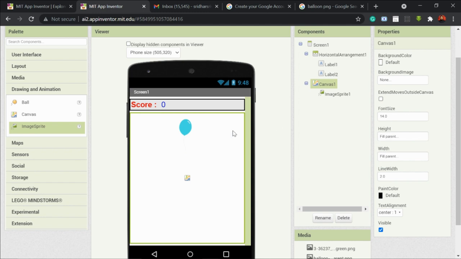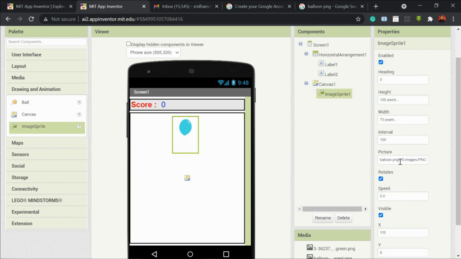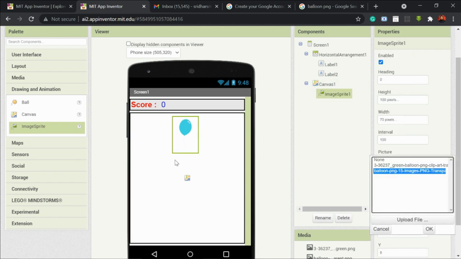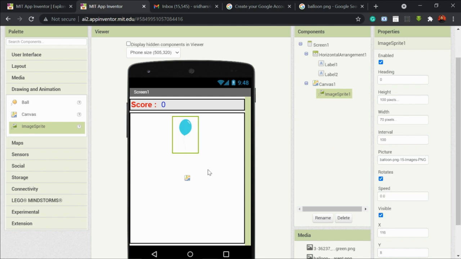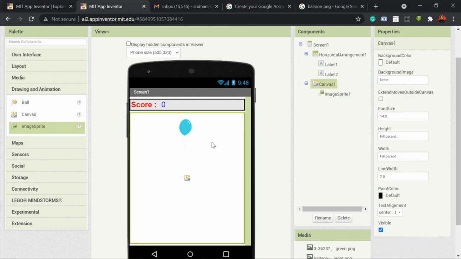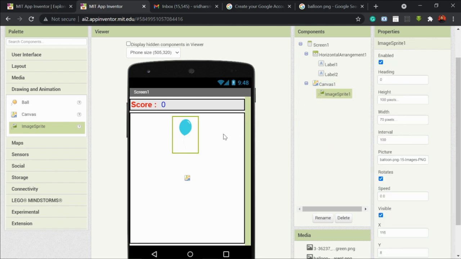Okay. To change the balloon image, first select it. Go to picture, upload it. Choose file, and select the file. That's it, done. Here we have my image. So the image is here. We got the image, but still, in properties, we have to do something. So we are done with the height. We are done with the width. We are done with the picture.